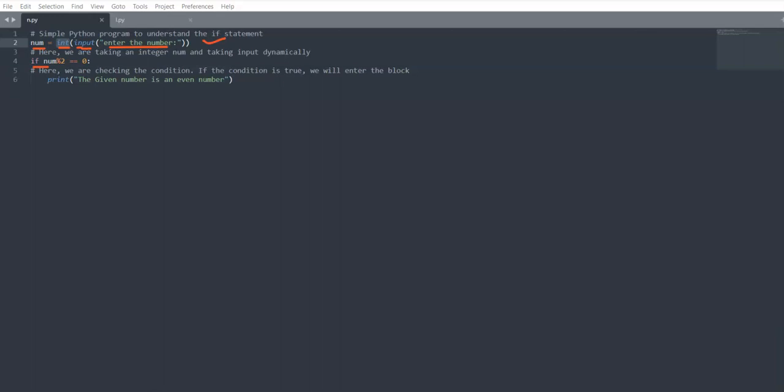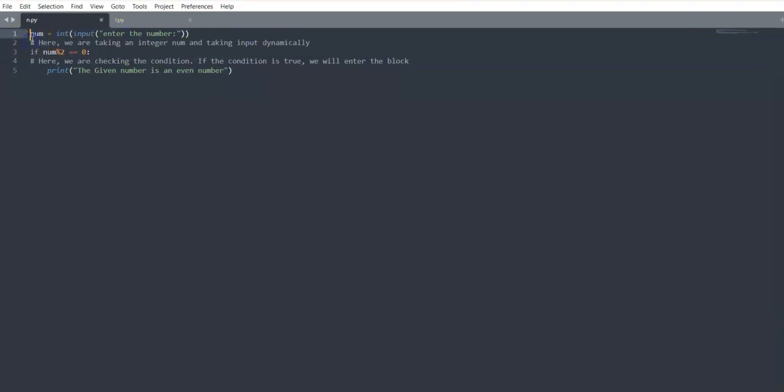So here, if num mod 2 is equal to 0, and then a colon. This is the condition which checks whether the number is even or not. If it is even, it will go inside the code and say that the number is even. Otherwise, it will not execute. Fine. So let me remove the comments so that the code is more clear.